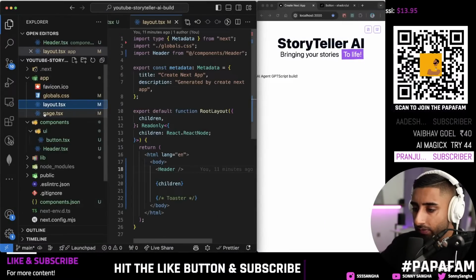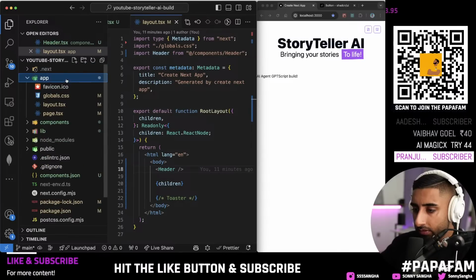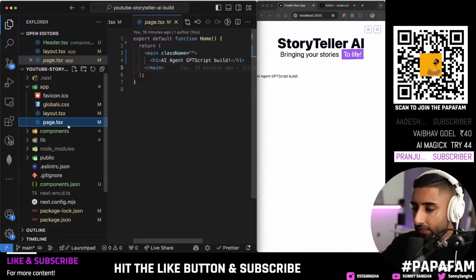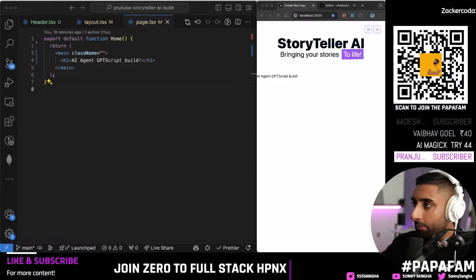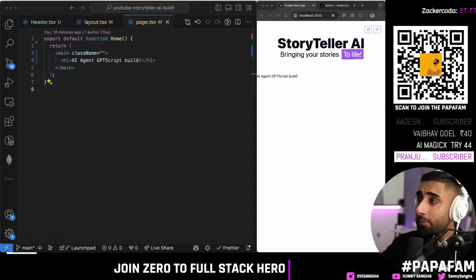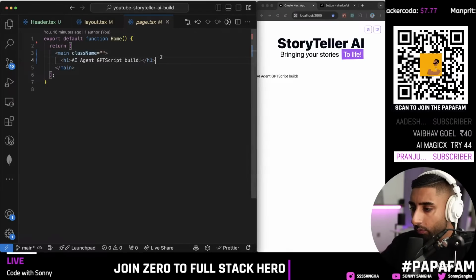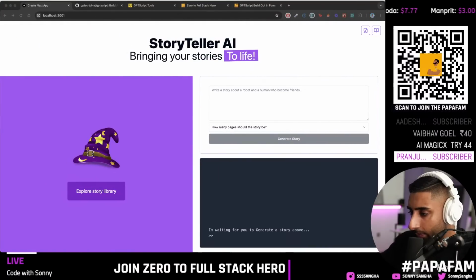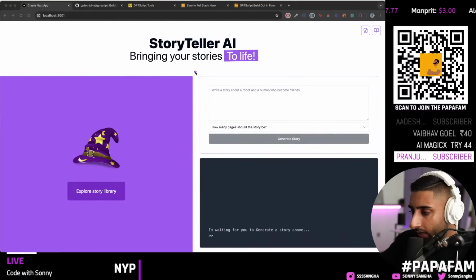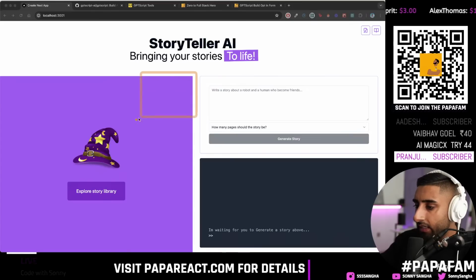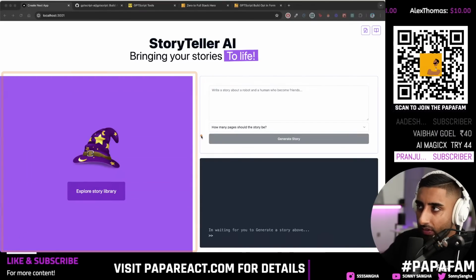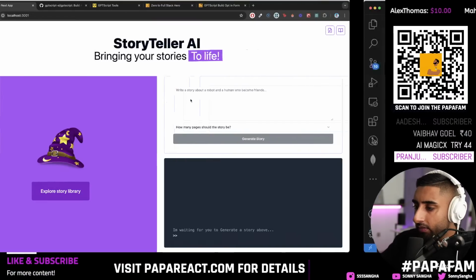So if we go over to our app directory, page.tsx, this resembles the home page route. This is where we're going to build the logic for our home page, and this is where most of the real stuff is happening, right? What we're going to do is call this component here, this one right here, the story writer component, to simplify things. And then this is going to be a UI element, a very simple UI element, right? So let's go ahead and do that right now.